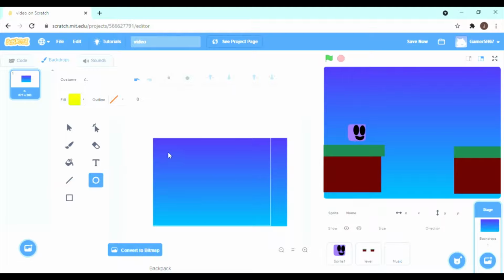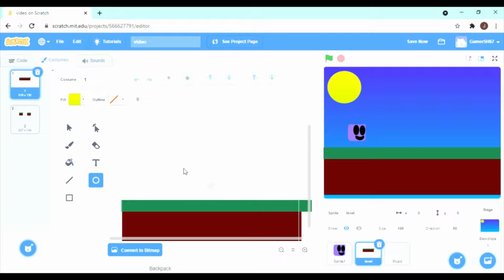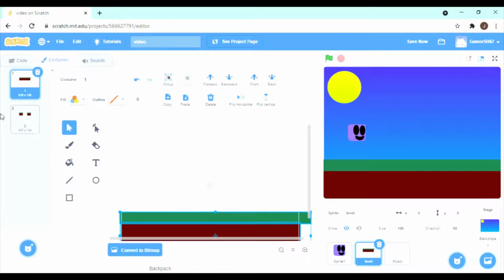And what I'll do right here is just make a little sun. Like that. Put it in the corner. We have a sun here. So now that we've made the backdrop, I see that my levels are like that. So I'll just do this.